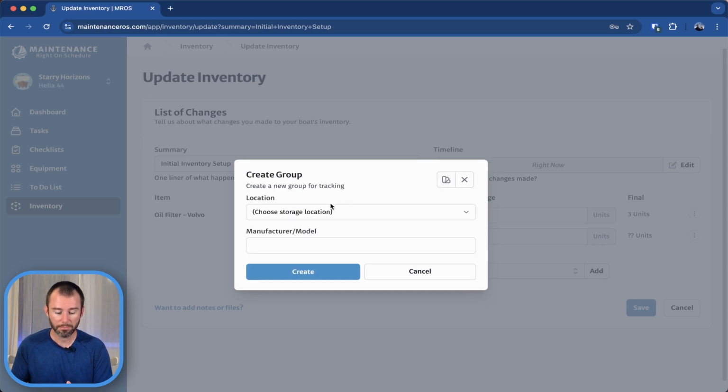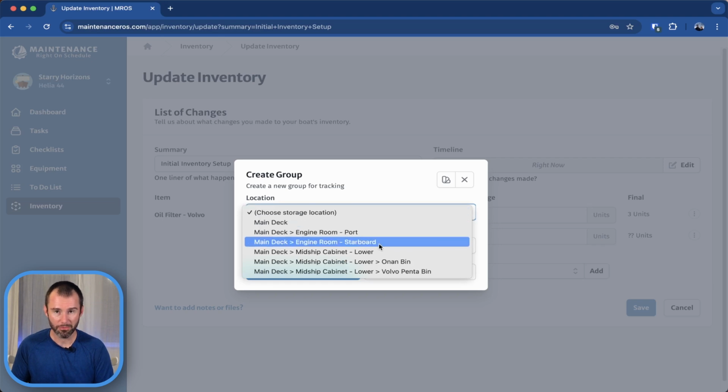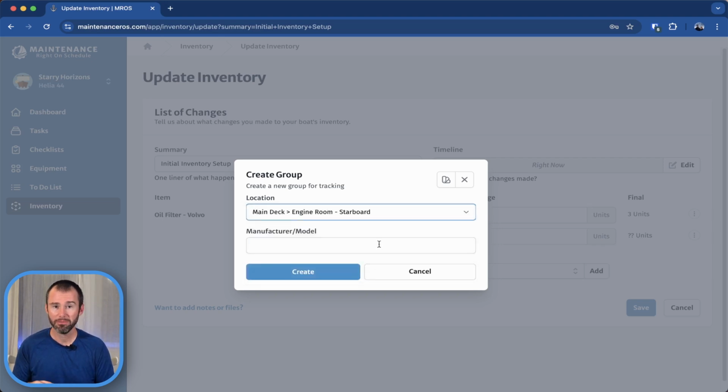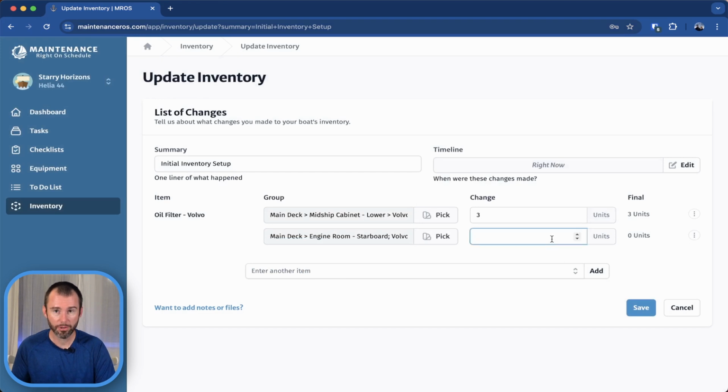We'll create another one. And this time, let's say the 2 additional oil filters are stored in the starboard engine room. Not great organization to just have them floating about, but for the purposes of this example, it's fine. And then they're going to be the same Volvo Penta 12345 for the manufacturer and model number. Hit create, and then come back to say there are 2 oil filters in this group. So to recap, we have 5 total Volvo Penta oil filters. They all have the same 12345 model number, but because they're stored in separate locations, we have 2 groups of these Volvo Penta filters.